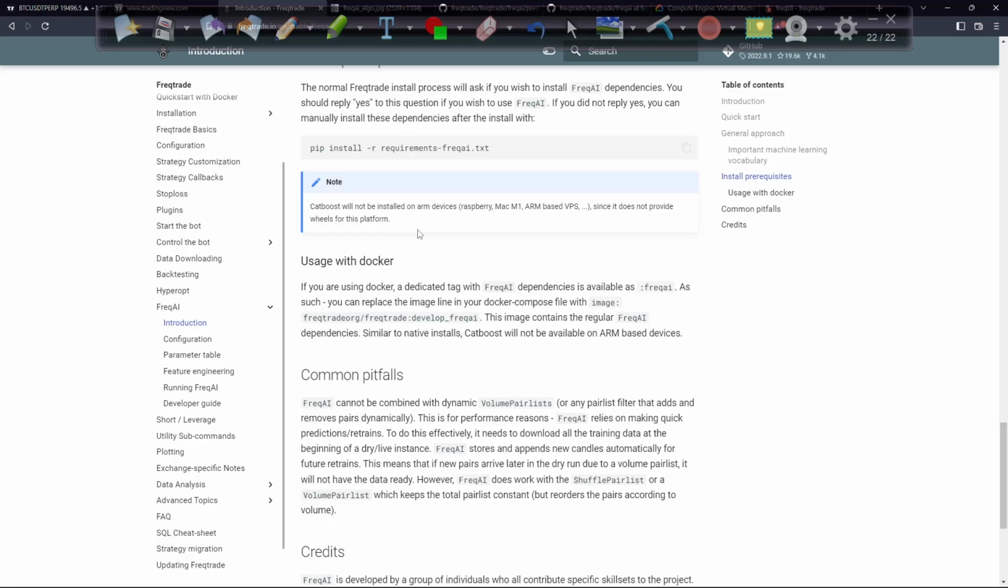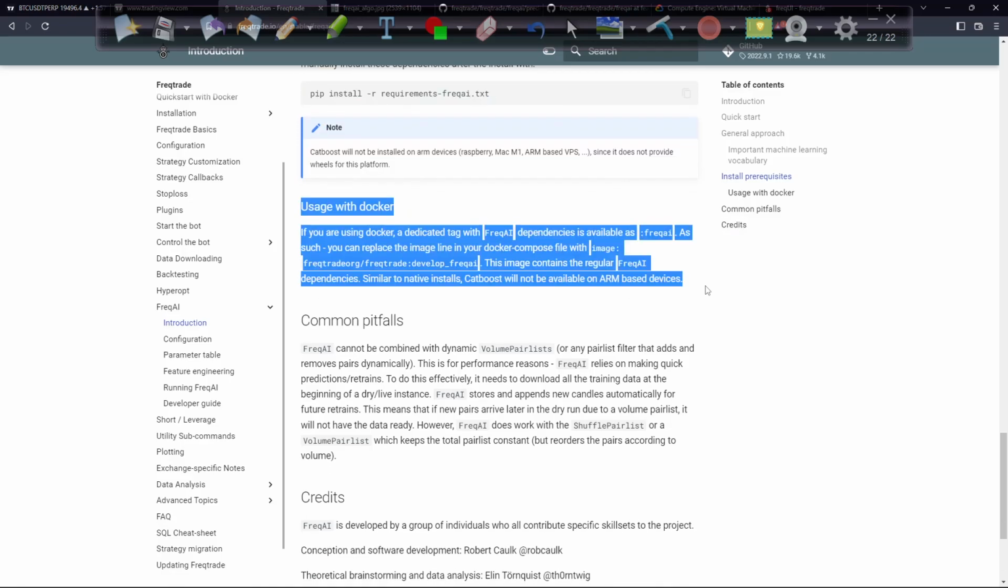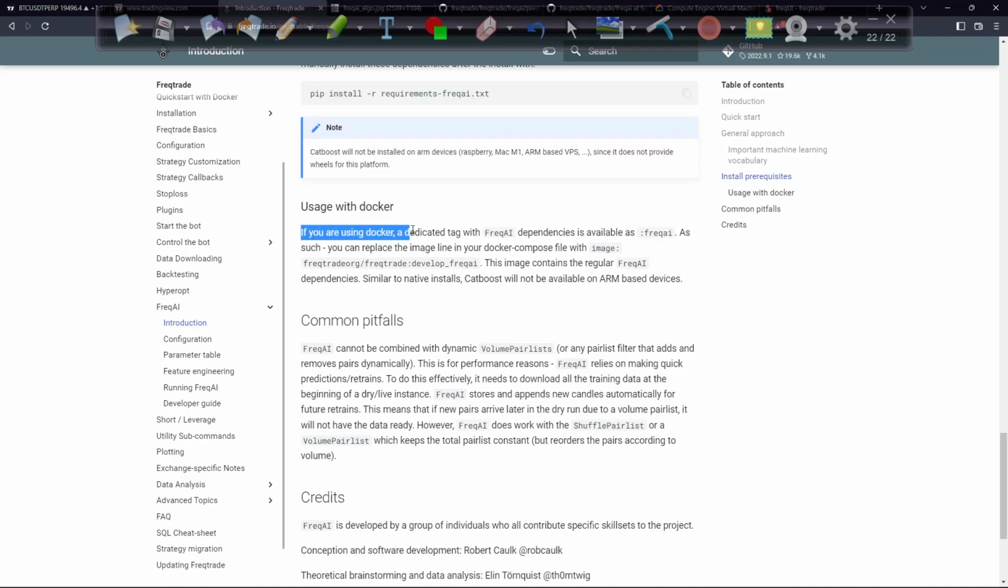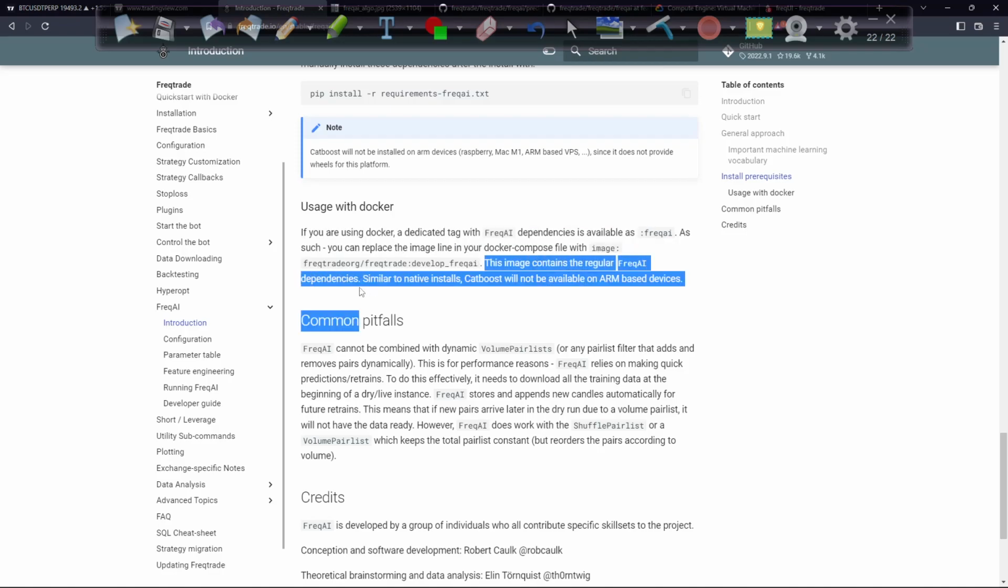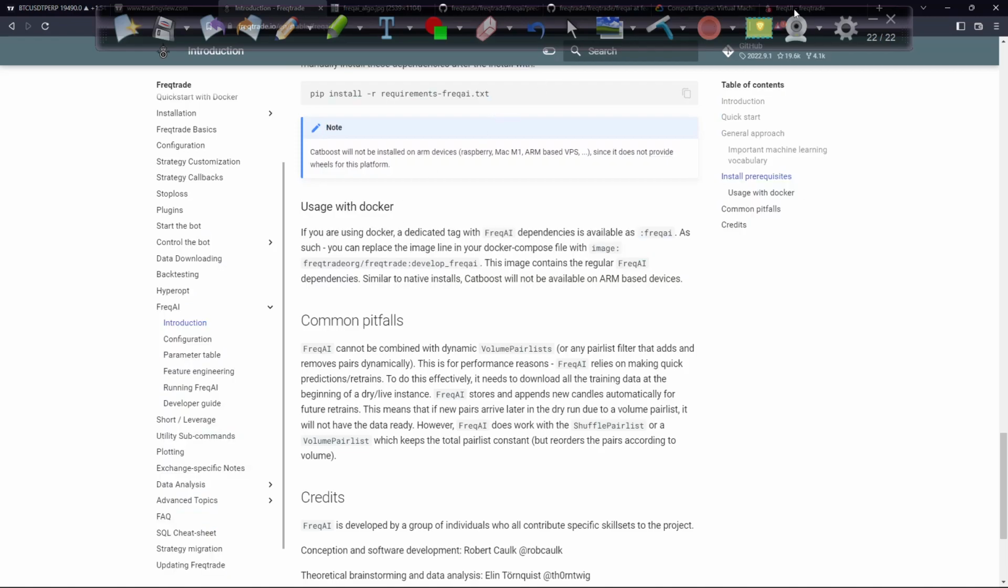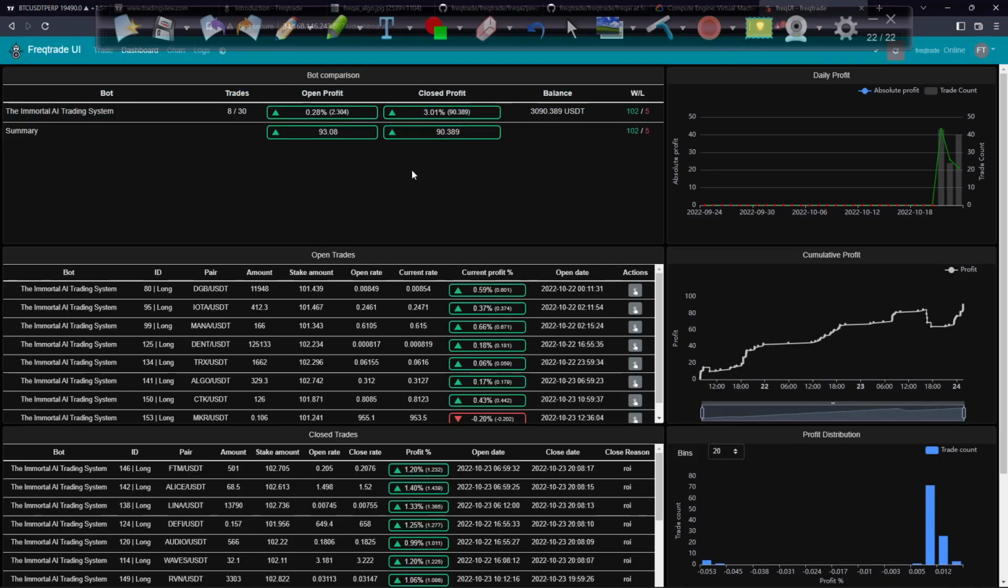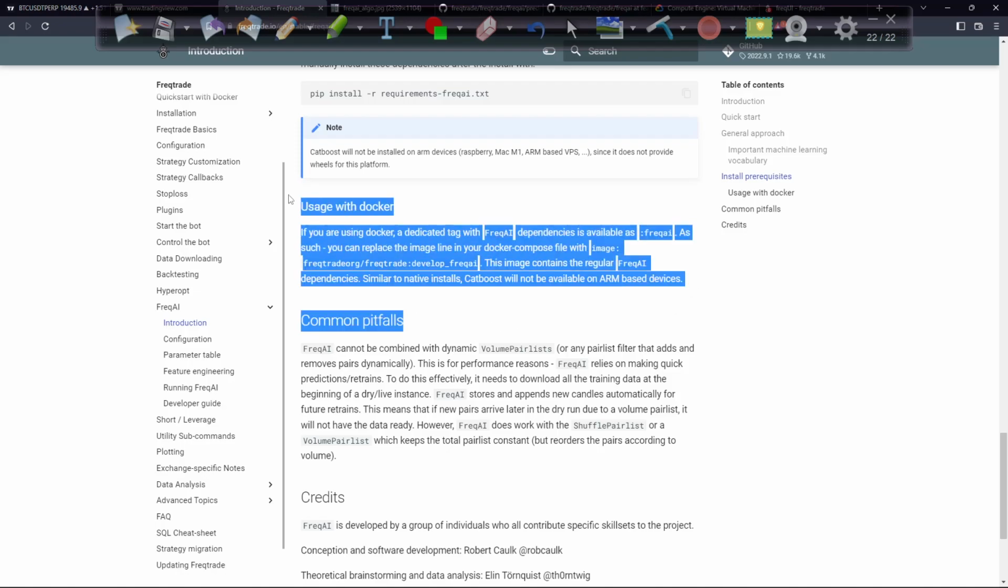Okay, now we have users with Docker. If you are using Docker, a dedicated tag with FreqAI dependencies is available as FreqAI. As such, you can replace the image line in your Docker compose file with this image. This image contains the regular FreqAI dependencies similar to native installs. CatBoost will not be available on ARM-based devices. Okay, so that's how I deployed this system. Actually, I had used the Docker file for deploying that one.